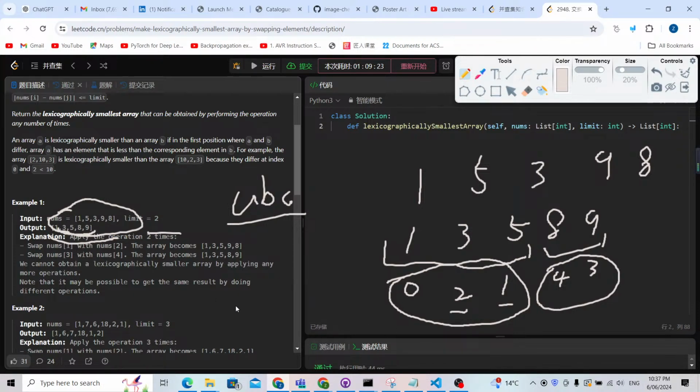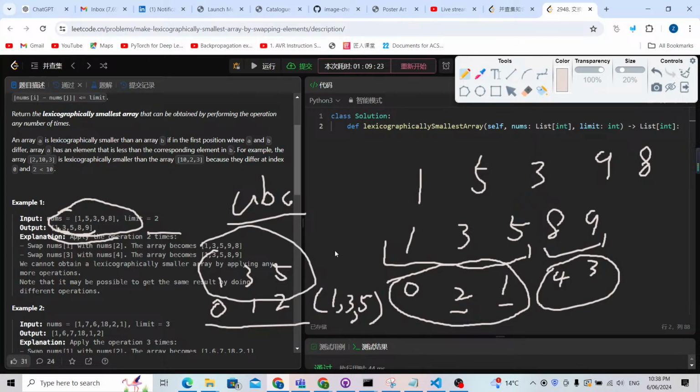So in this way, for example, we sort the indices 0, 1, and 2, and at the same time we sort the numbers. So the numbers are going to be 1, 3, and 5. Now we put all the numbers into these indices: 1 to this position, 3 to this position, 5 to this position. So this means one of the groups has already been finished. Similarly for 8 and 9.